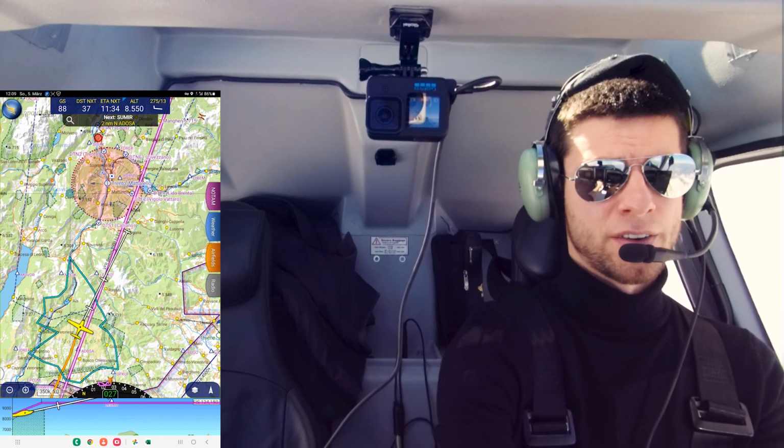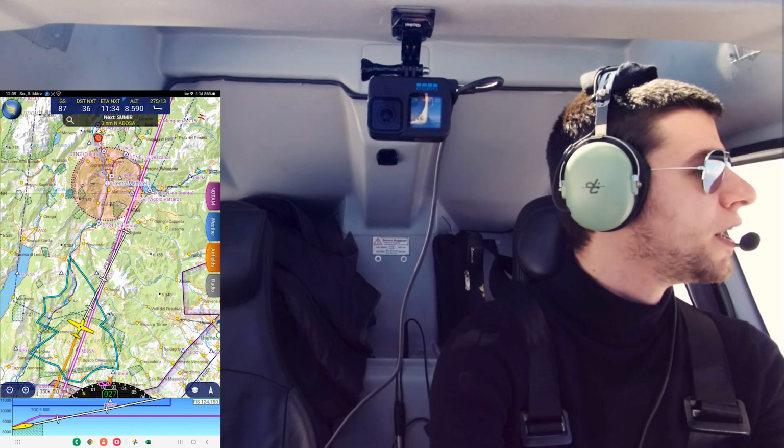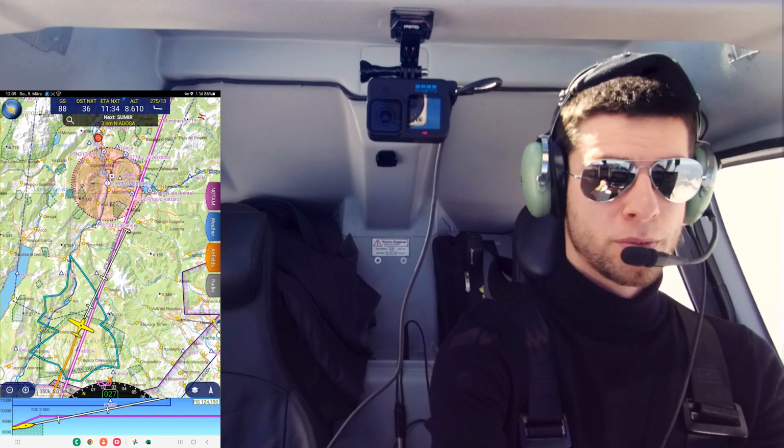We're now at 8750 feet, soon at 9000. We're going to level off, put the autopilot in, and fly straight to Sumir and then to Brenner.